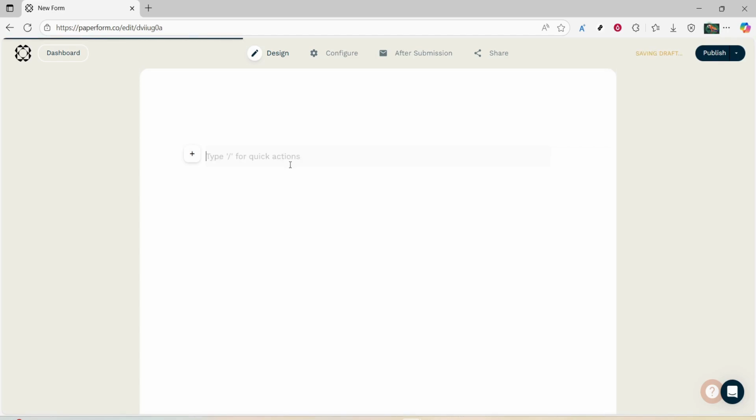In today's video, I'm going to teach you how to add buttons on Paperform. Whether you're aiming to spruce up your forms or guide users toward a specific action, buttons can be a simple yet powerful addition. Let's jump into the process, step by step.